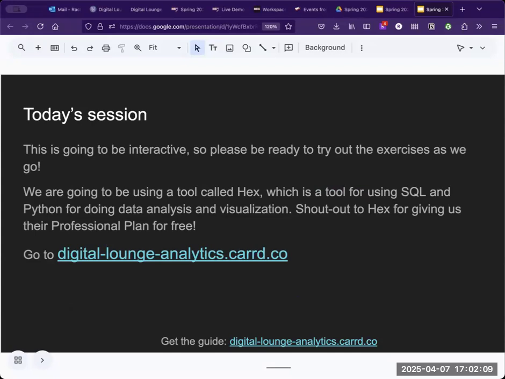We're using the same tool we used last week, which is a tool called Hex. If you haven't used it, it's a super cool, easy way to use SQL and Python without having to download anything, do any setup on your computer. It's super great. I use it at work at my day job, and I'm happy to be using it here with you all.